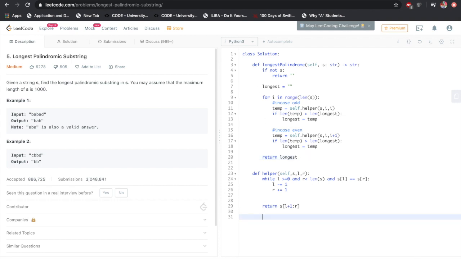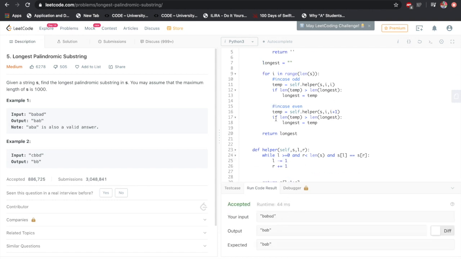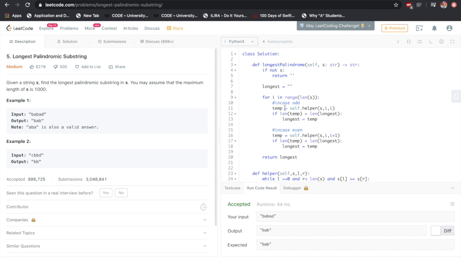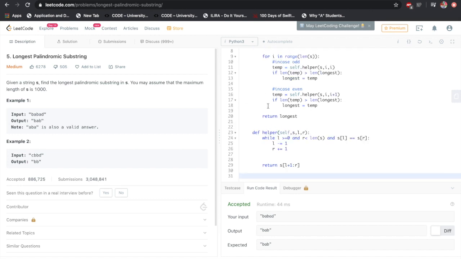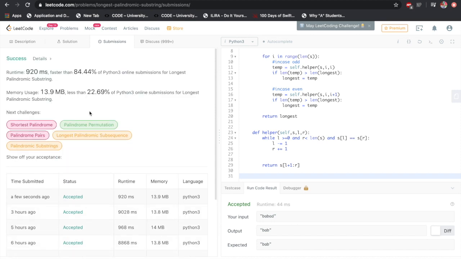So let's see if it actually works. And yes, it actually works fine. So the time complexity here is O(n²), and that makes it way better than our previous solution. And that is why this is actually the best approach that you could use when it comes to coding interviews. Let's go ahead and submit and see. We can see that our code is actually faster than 84% of online submissions, which makes it way better.